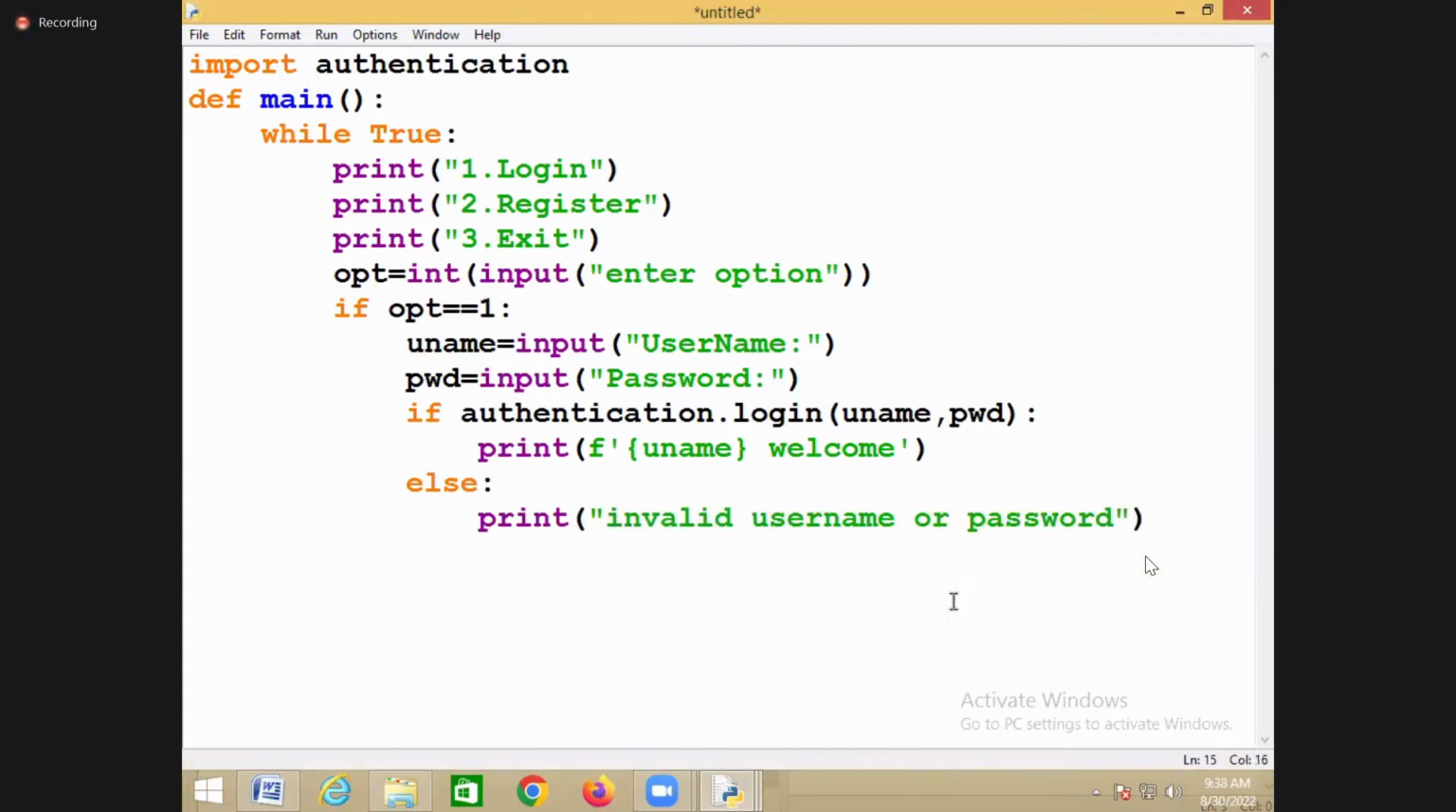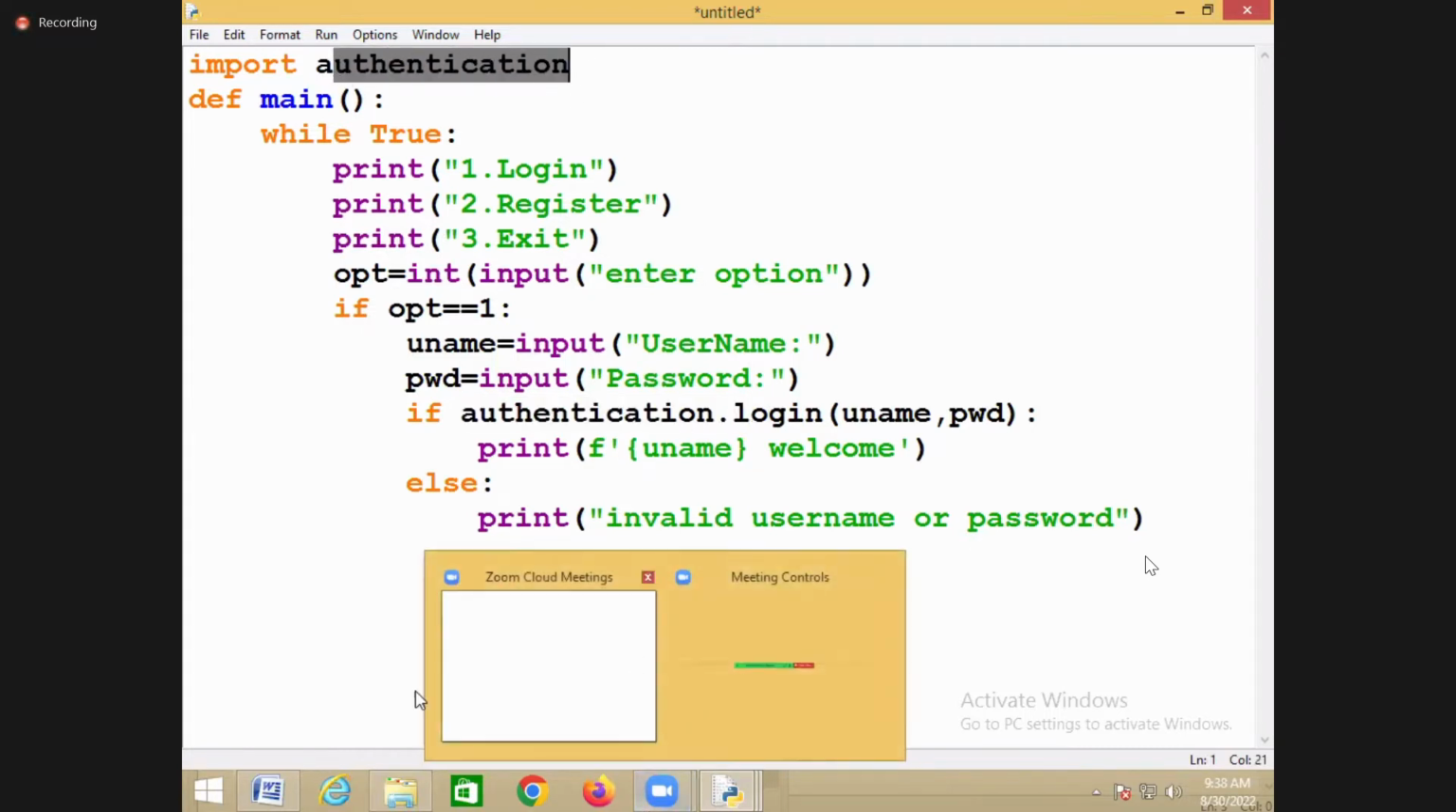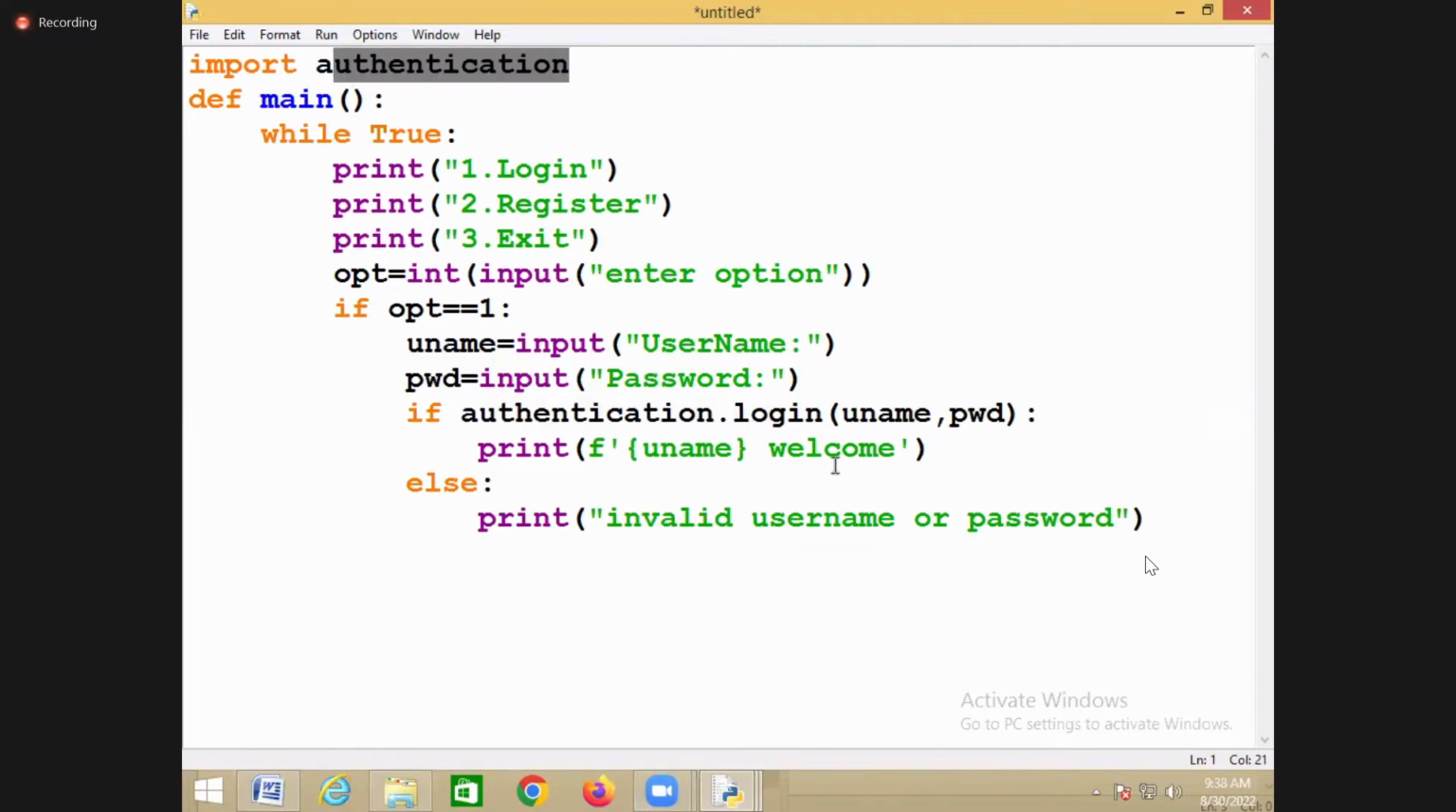Now, where is the logic written for login? It is written in which module? Authentication module. If there are any changes in the login logic, will you make changes in this application module? No. You make the changes in the authentication module. So you don't make the changes here, but in which module? Application module. Yes.